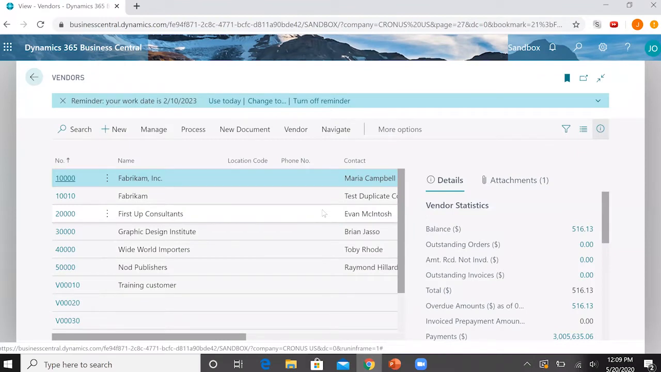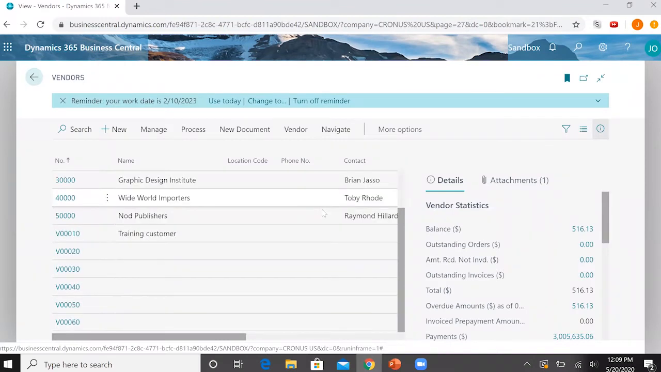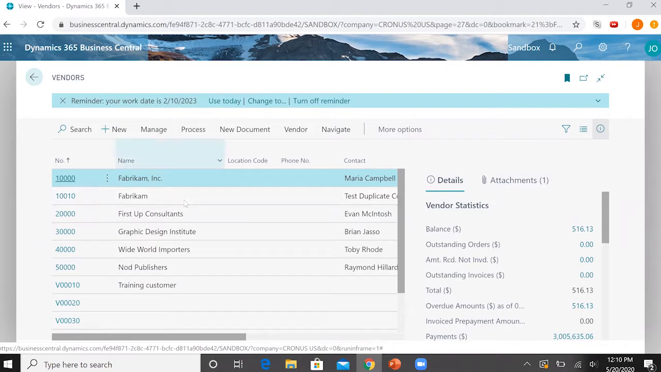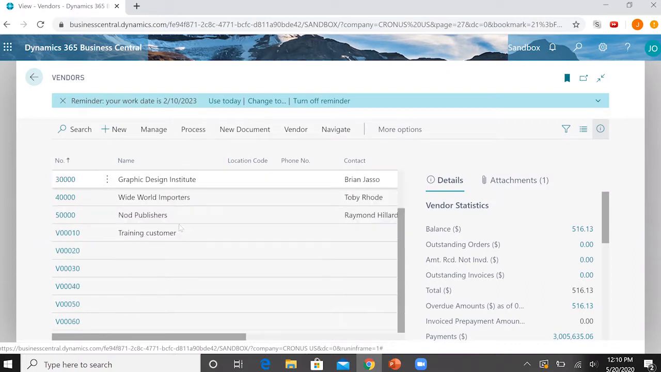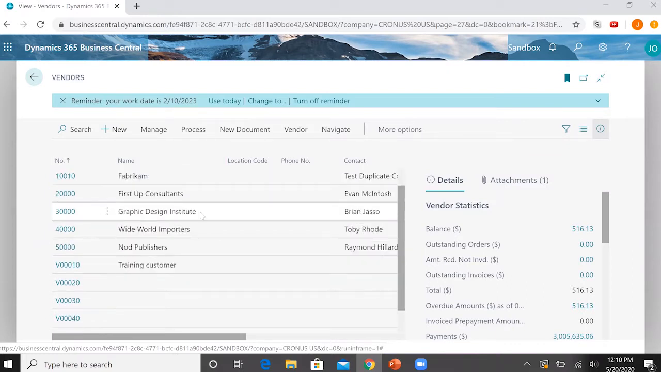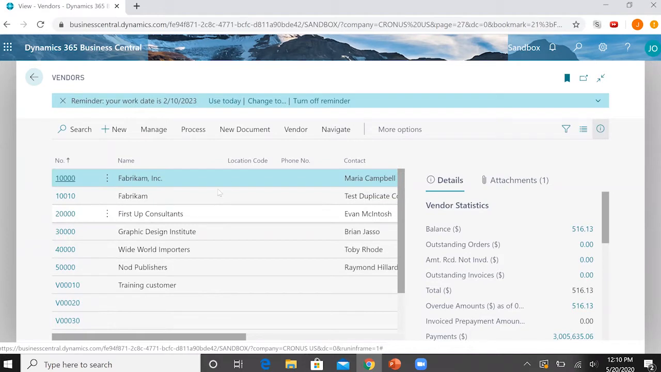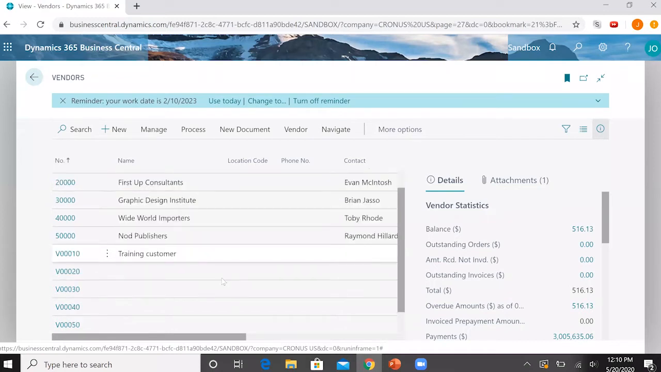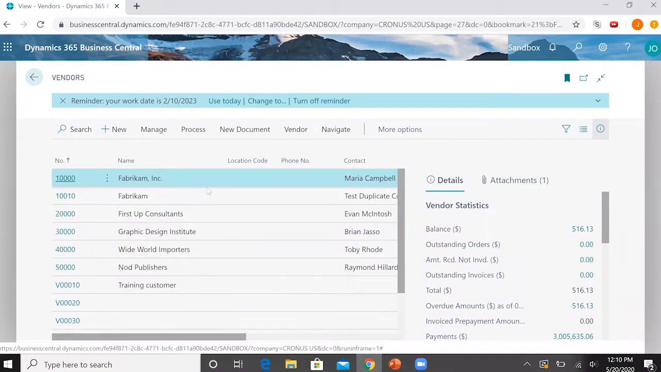So most likely you'll have many vendors, much more than this. And sometimes I've seen customers forget that they've already had a customer set up, and so they would create a new customer and enter in data from there. And so they'll have multiple vendors, multiple customers, and so it'll just be messier overall.